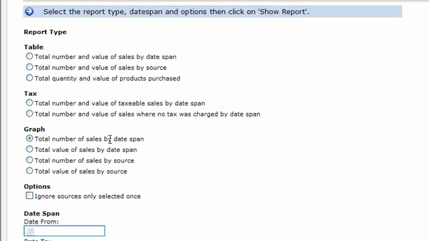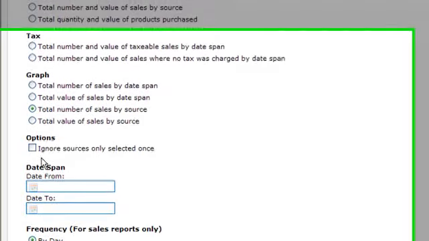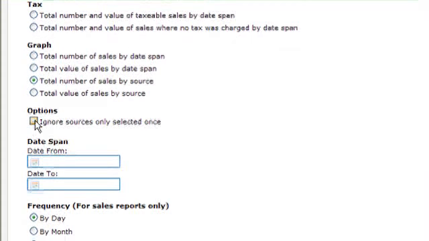You can do total number of sales by date span, total value of sales by date span, total number of sales by source. Now the source is how your customers heard about you, so you need to use the options at Tools Options checkout screen, so that on there you enter a list of options for the customer, so they can select how they heard about your website, and that will be collated in a graph. Accompanying that particular graph, you can ignore sources which are only selected once.